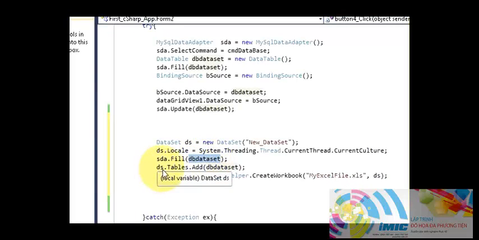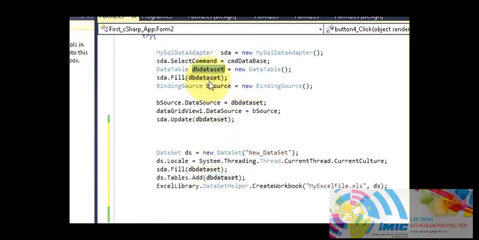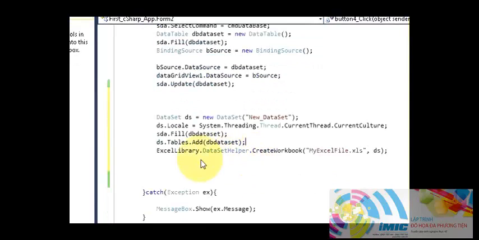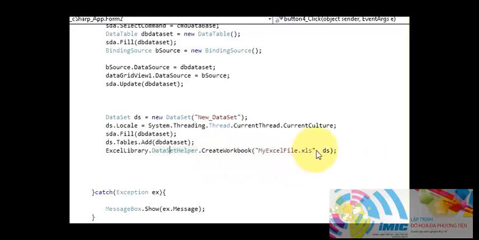In the next line, write dataset, which is this variable, dot Tables dot Add, and the data table variable. Okay, and then in the last, write ExcelLibrary. This is the library code from ExcelLibrary. Dot DatasetHelper dot CreateWorkbook, and in the bracket give any name to your Excel file. So I have given my Excel file name as myexcelfile.xls.